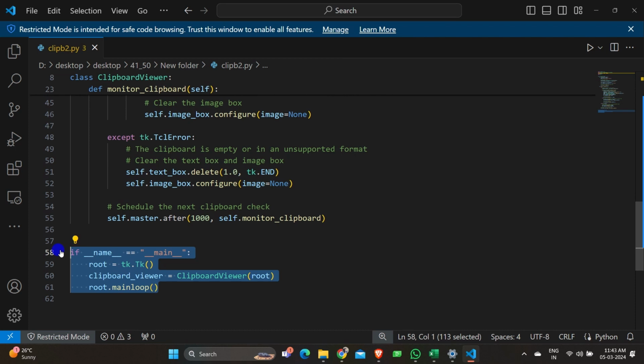Here in the main block, it checks if the script is being run directly, not imported as a module, and it creates a Tkinter window root, which initializes the ClipViewer class and starts the Tkinter event loop using root.mainloop. So if you import this entire program as a module and try to execute it, it won't work. Only if it is directly executed does it work.